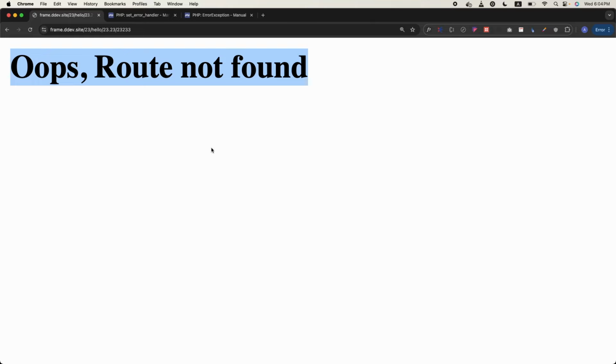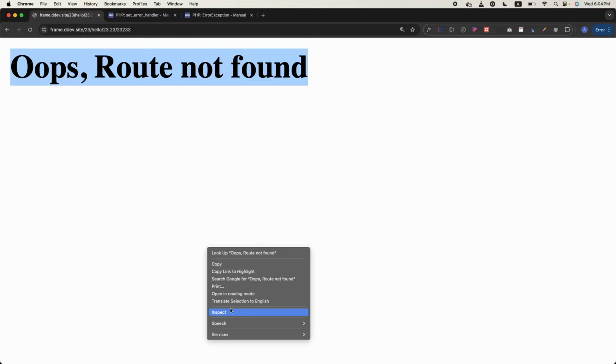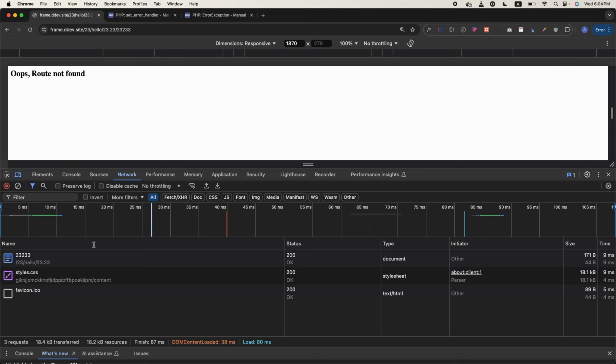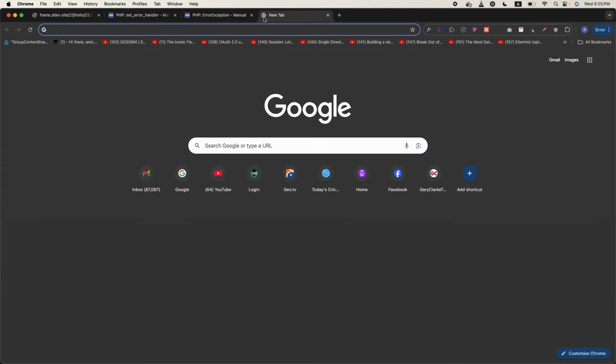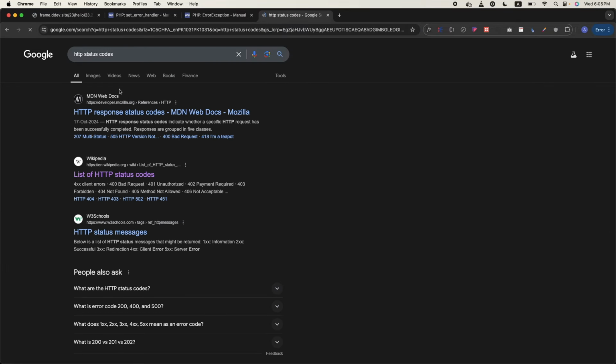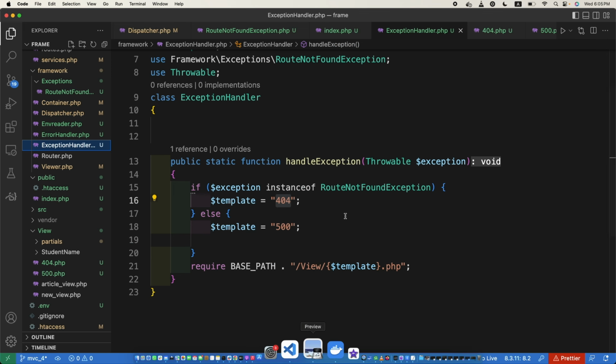Okay, now even if you go to the browser console, inspect, and go to the network tab, and if I refresh the page again, you can see this is the route, but the status is 200. What should the status be? The status code should be 404, HTTP status codes. So it should be 404 technically, but right now it is giving 200, which is not a good thing.